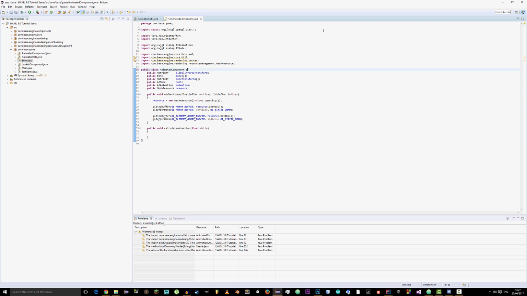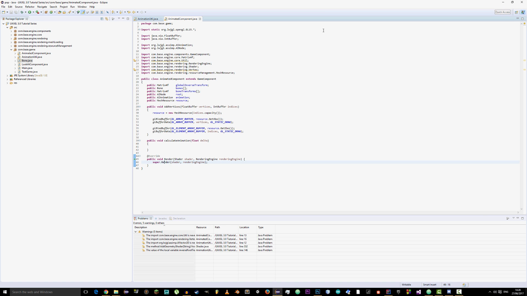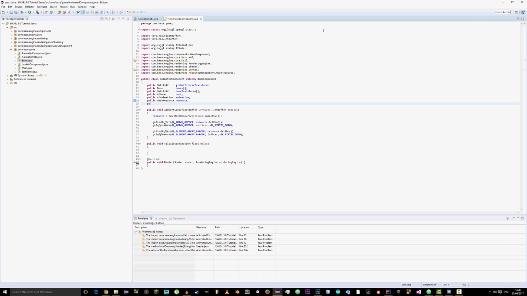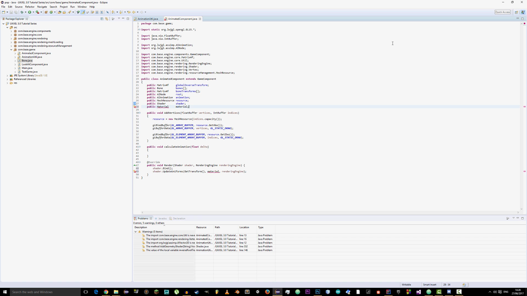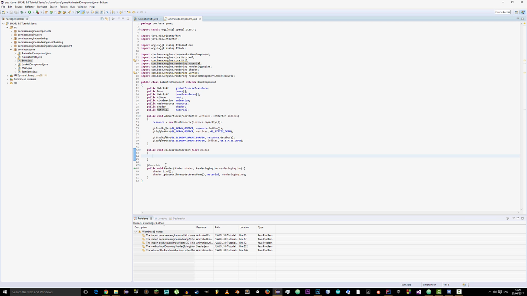Next, we write the method that renders the mesh. But first, I make the class extend game component so that it can be included in a game loop. And then I create a shader that we're going to use to render the mesh, because we need a special shader that's going to be able to handle animations. Then we bind the shader and update the uniforms. And I create a material just so that we can use it with the shader.